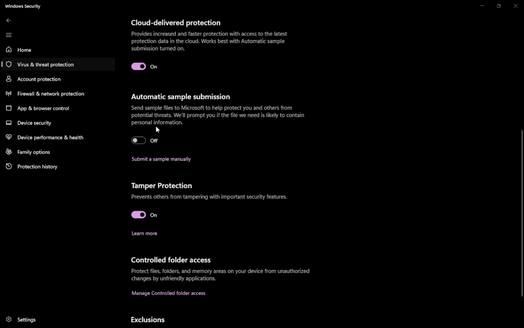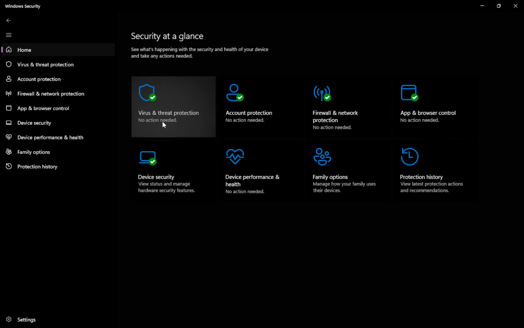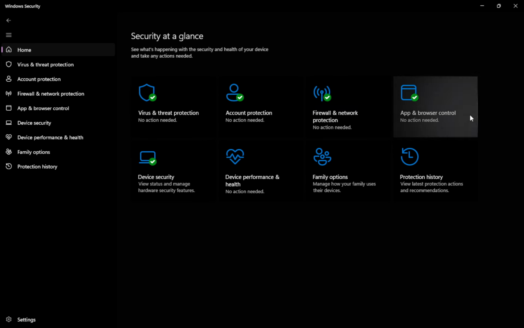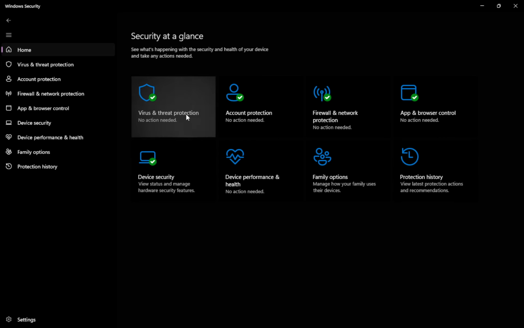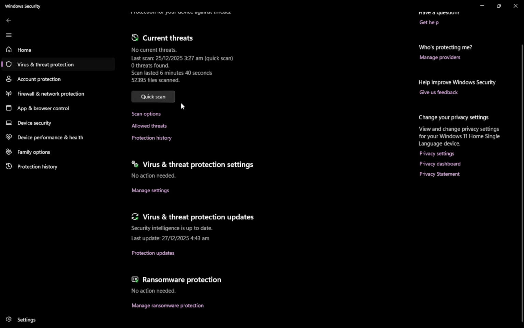First, open Windows Security. The quickest way is to press the Start button, type Windows Security into the search bar, and open the app that appears. This is your central dashboard for antivirus, firewall, and device security features built into Windows. Inside Windows Security, select Virus and Threat Protection. You'll recognize it by the shield icon. This area contains your antivirus settings and recent protection history.